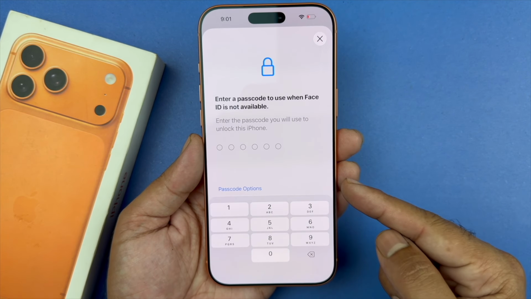And you guys, after entering the password, sometimes you will be required to sign in with your Apple ID, just because Apple is going to be confirming that you are actually the person who has been changing the passcode or entering the password for your device.